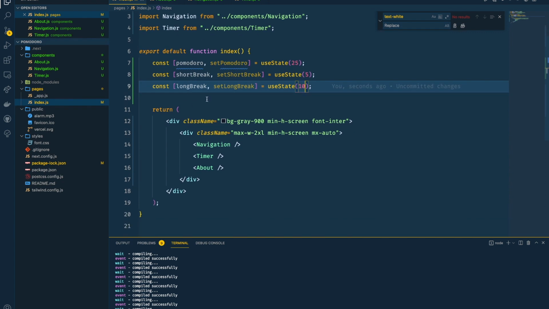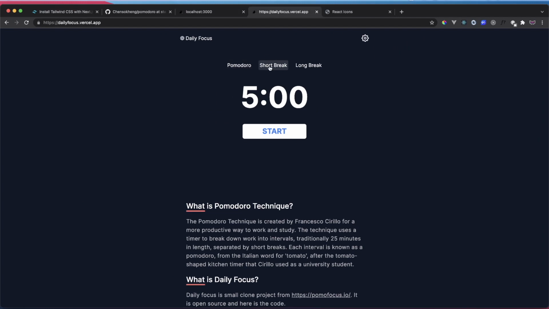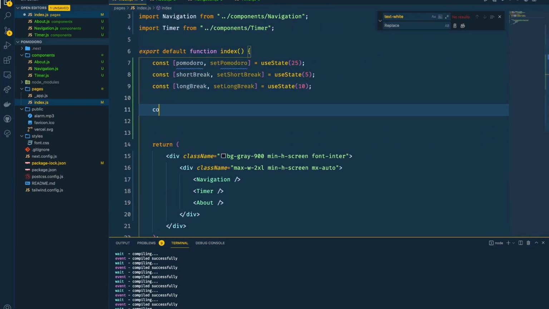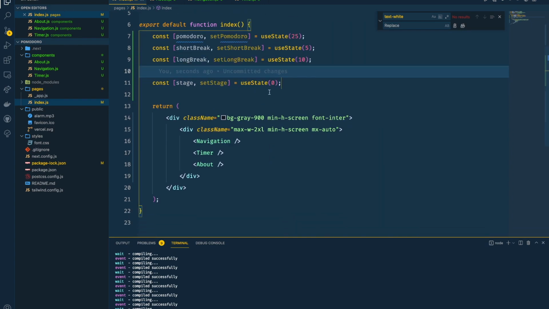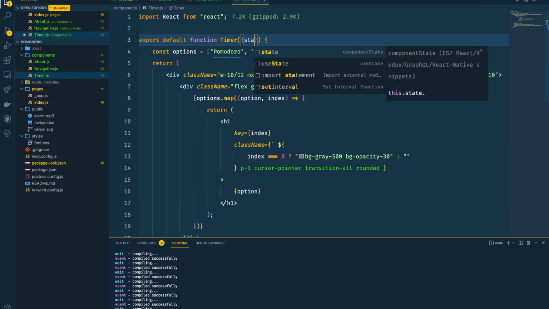All of these values we're going to pass down to the timer. And the next thing is, as you can see right here, we have different stages. When I click on this one, it's going to a different stage. So I can create a state for the stage right here as well. I'm gonna create const stage, setStage equal to useState, which is gonna be 0. I'm gonna pass this stage right here for now, stage equal to the stage. So if we go back into our timer, we should receive this stage.